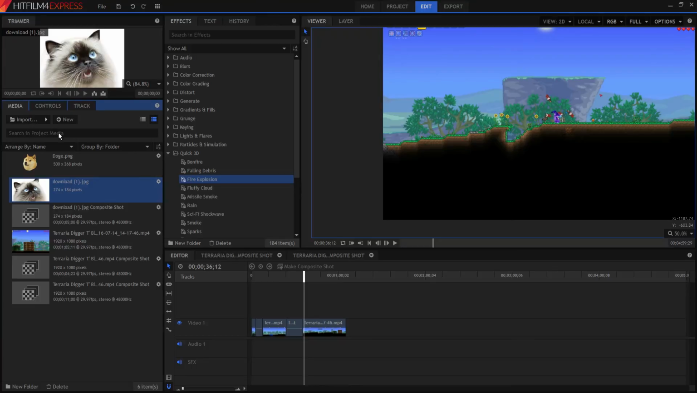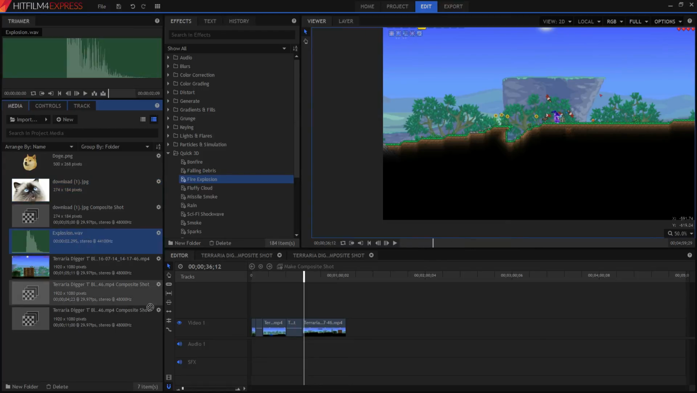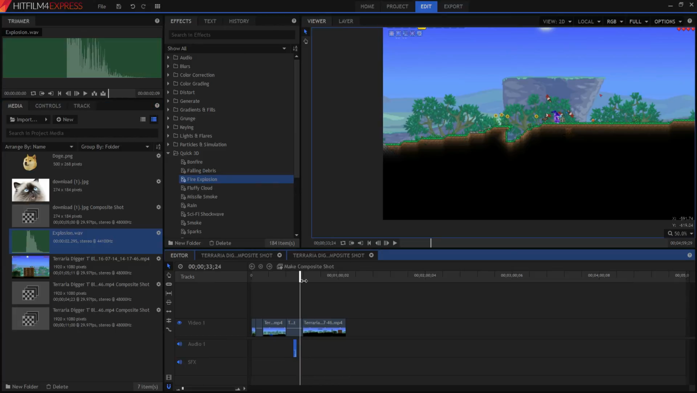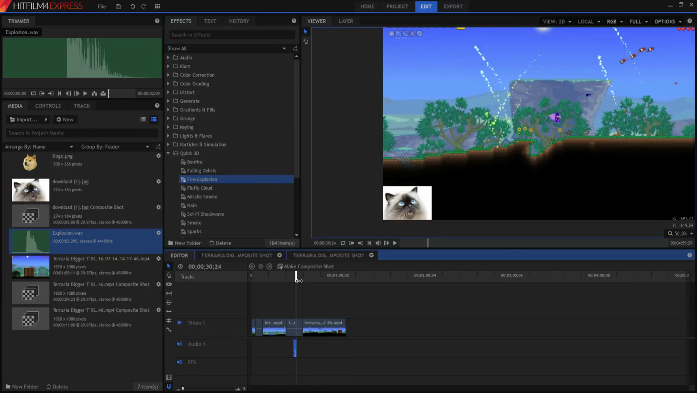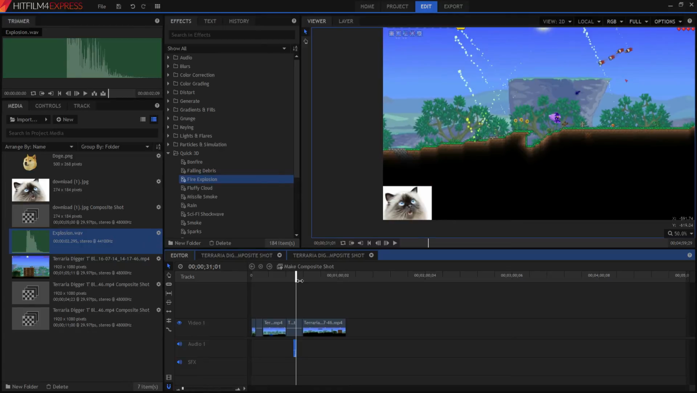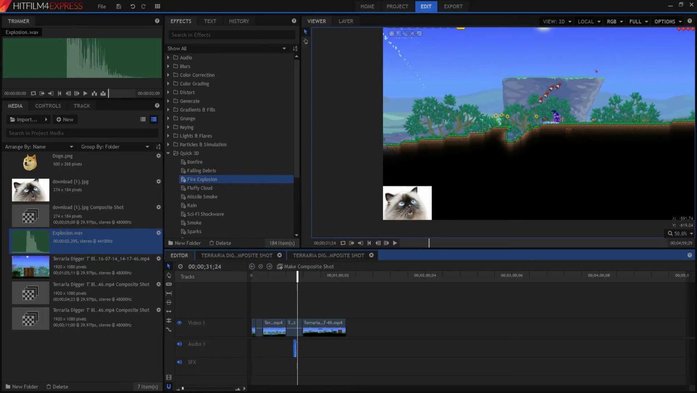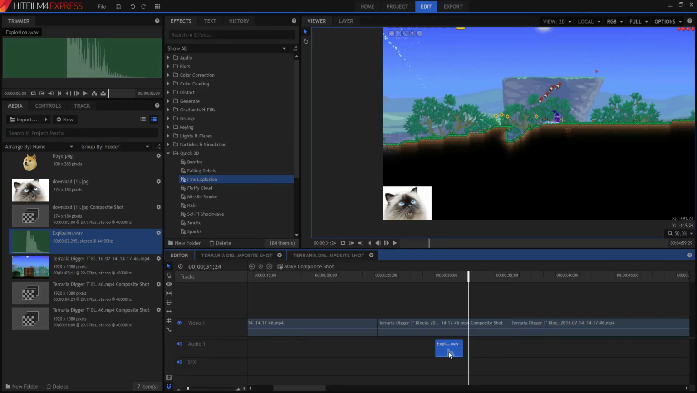And now you go import and media again, but this time you want to go to wherever your music's stored. And then I'm going to use the explosion. And I'll just go and drag it on for now. But I'll find where the explosion first appears. And if you hold control and scroll, it zooms in. And I'm going to want this explosion to be around here.